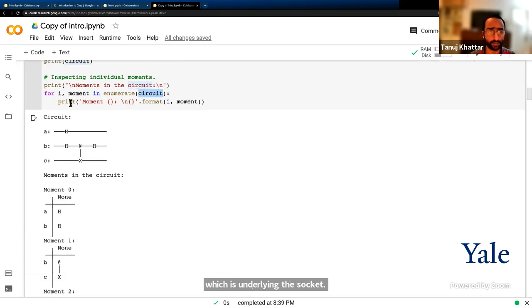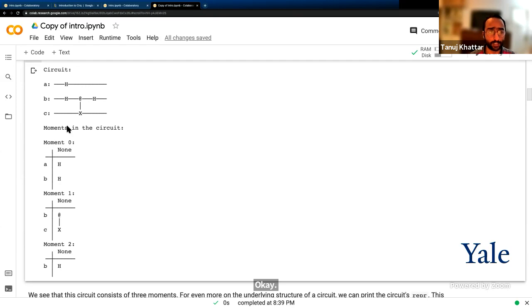So for example, in this case, if you inspect every individual moment, the first moment is moment 0, which has two Hadamard gates applied on qubits A and B. Then we have moment 1, which has a single CNOT gate applied from B to C. And in moment 2, we have a single Hadamard applied on qubit B.